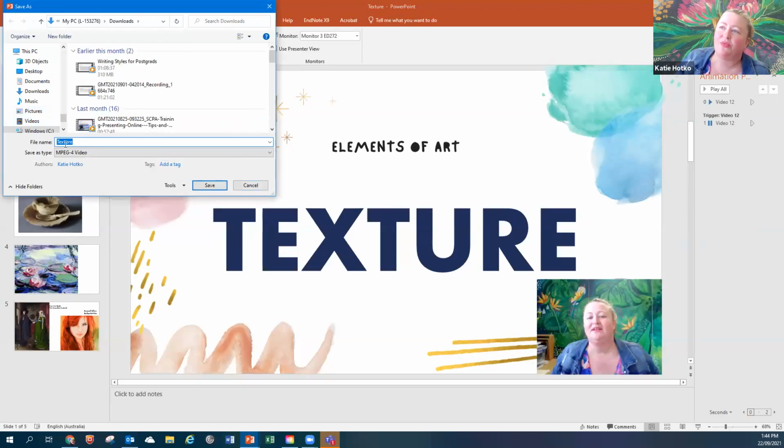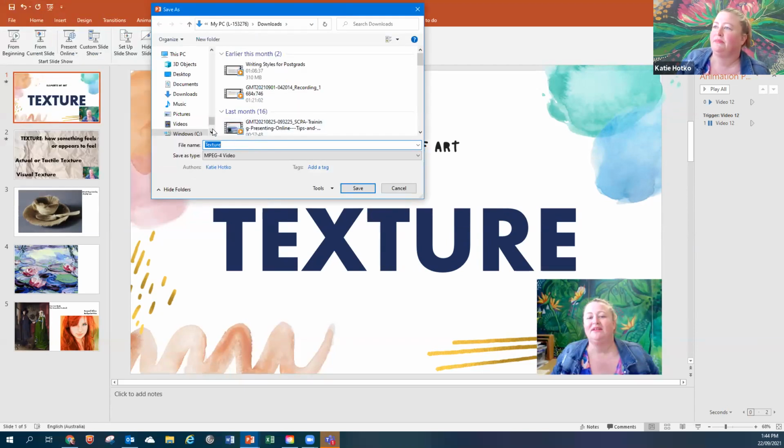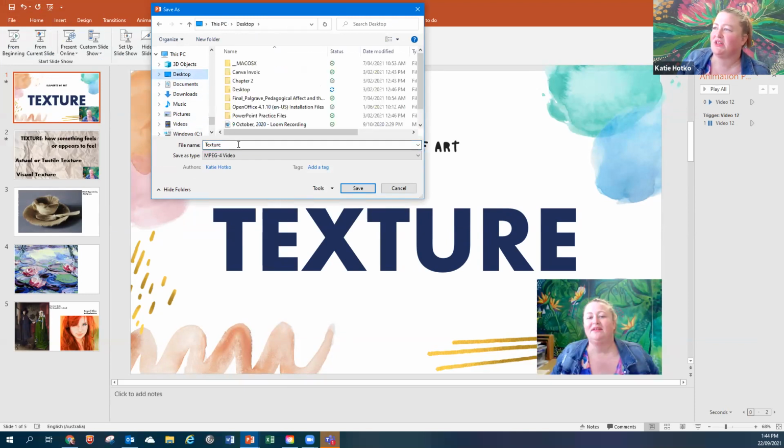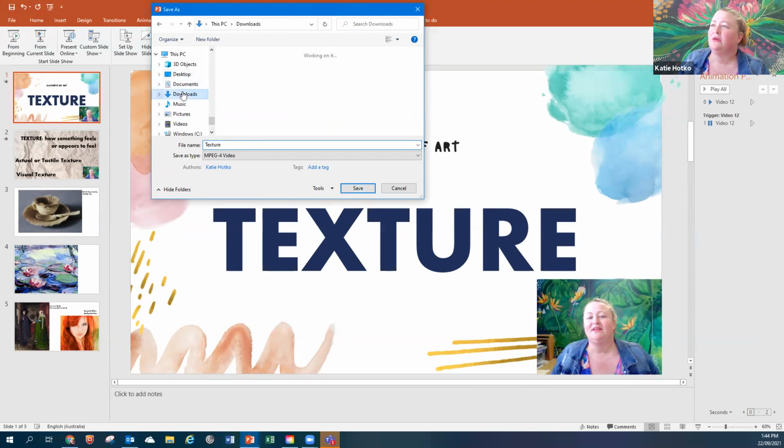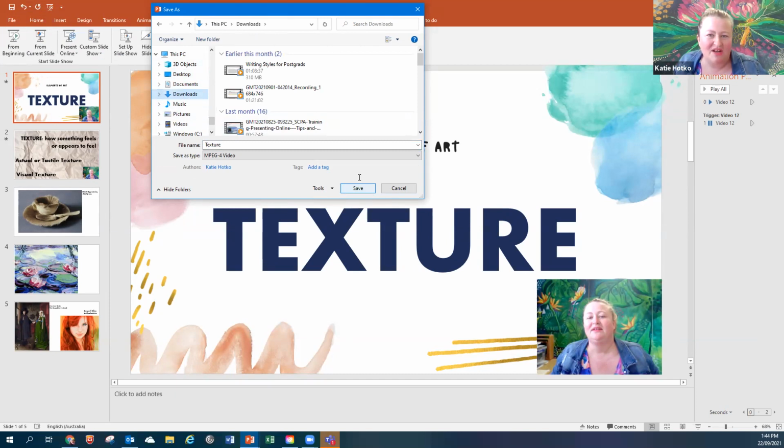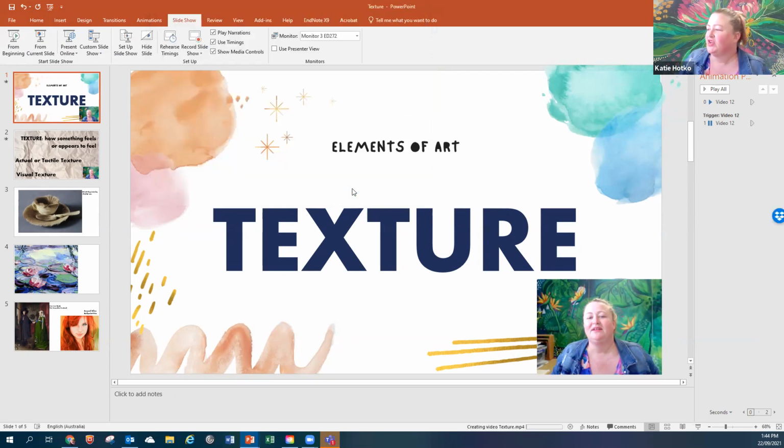And it comes up with where you want to save it. I'm going to save mine to my desktop just so that it's really easy for me to find again. Oh, I'll save it into downloads actually. There we go. So you could rename it if you wanted. I've already saved this PowerPoint slide, so it's called Texture already. And I'm going to hit save. You can see down the bottom here that it's creating the video.